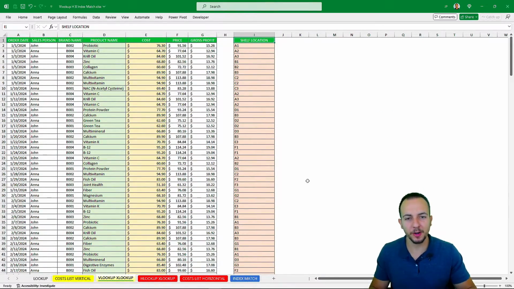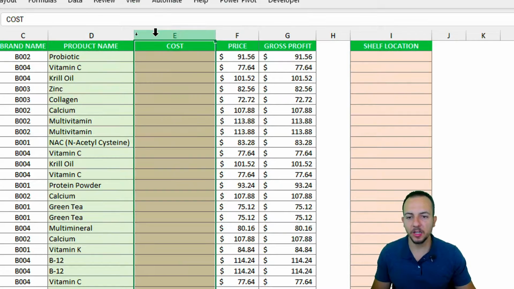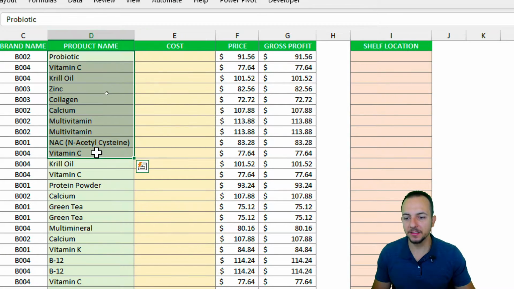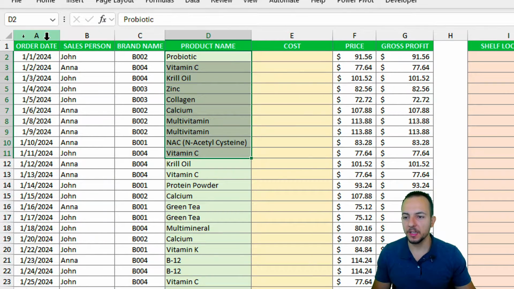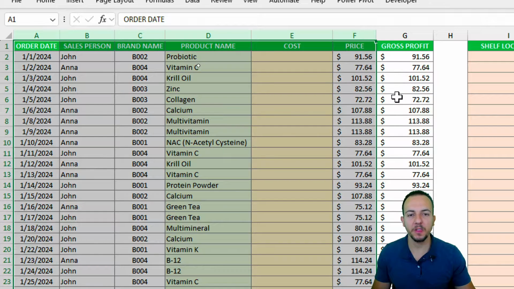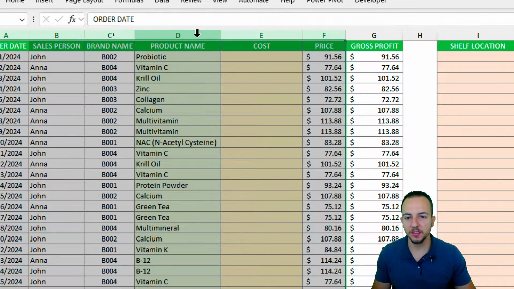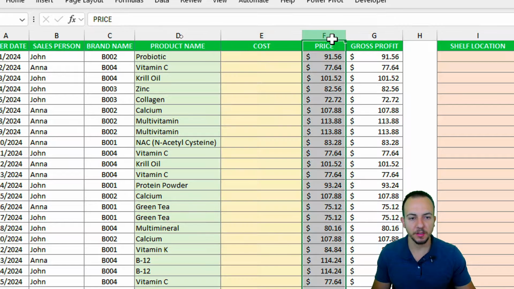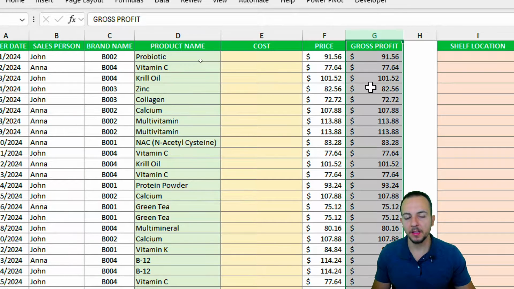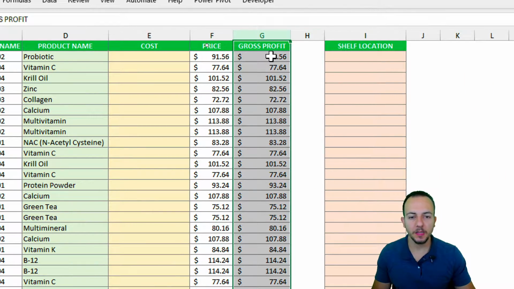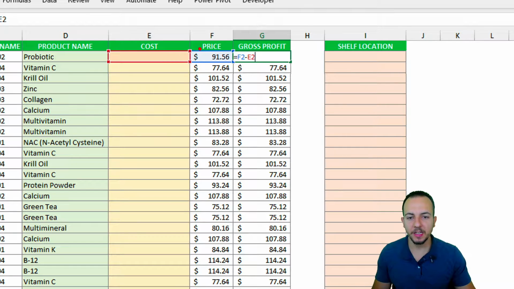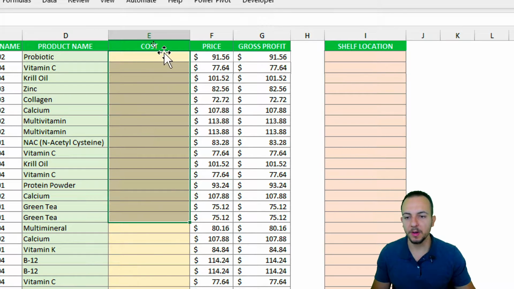To solve this problem, I need to bring back the cost for all the items that I have. I have here a sales report with a lot of different information, such as the product name, the cost, the price, and the gross profit. The problem is I need to calculate the gross profit using the price minus the cost. But as you can see, there is nothing within the cost column. So I need to fill in the correct data.